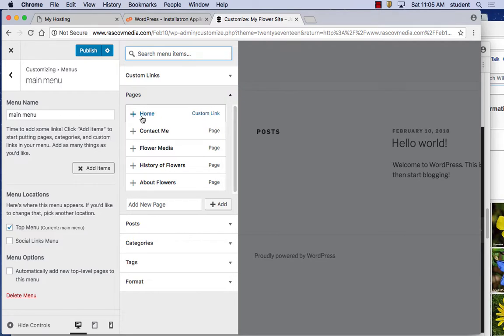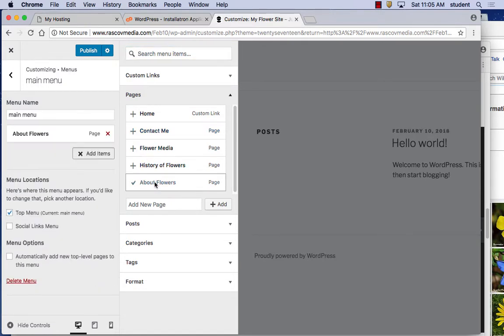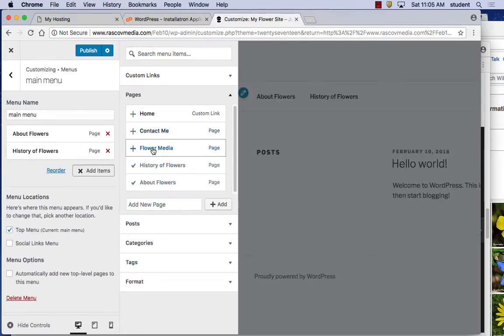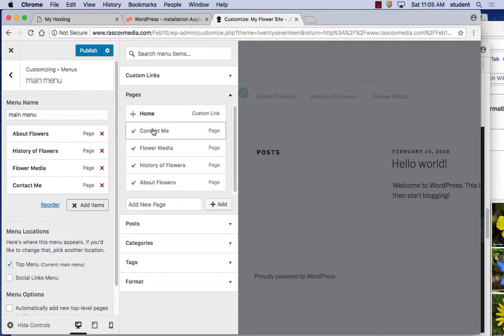Now there is already a home page. I don't need that. I'm not even going to use that, but I do have about flowers, history of flowers, flower media, and contact me. And you'll notice this is the order that it's in. If you want to reorder, you can see it over here, the menu actually shows you where it would be in the page. You see where it says about flowers, history. If you want to reorder them, you can drag them around in this window.